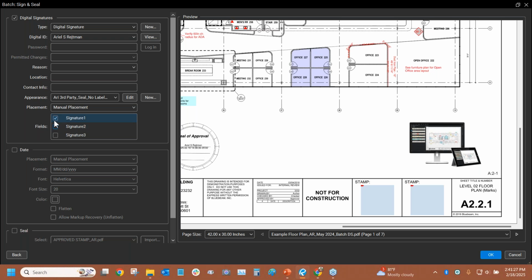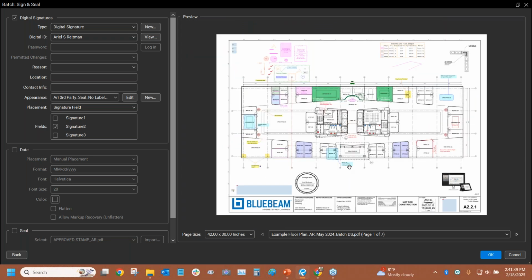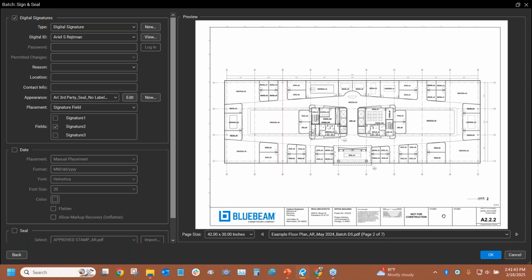So instead, I'm going to switch to signature field. And now I believe signature 2 is that one. And you can see how it fits beautifully in there. Here are the issues with using this. If I go to page 2, there is no signature field there. Nothing exists there, and I haven't placed one there.